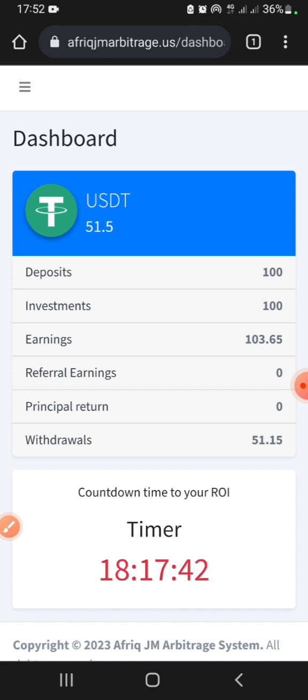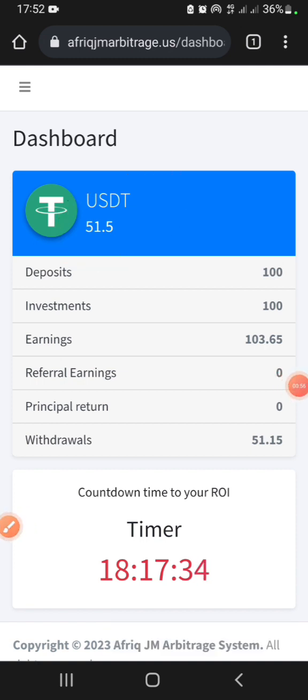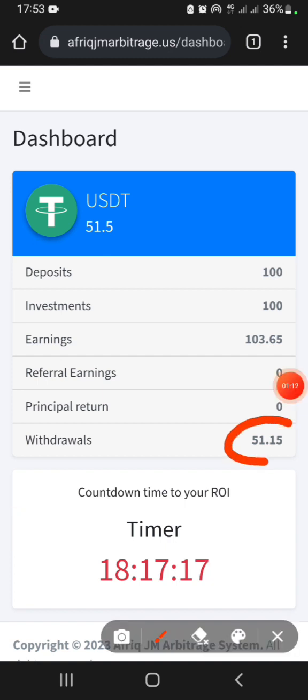This is the best platform in arbitrage, and in today's video I'm just going to withdraw this 51.5 USDT to my Binance account, and we are going to see how long it really takes for us to receive that money. With this platform you have to have bound your TRC20 withdraw address, which I have done, because you see I have already withdrawn 51.15. So I'm going to go directly to withdraw this 51.5 again to my Binance account, and we're going to see how long it takes for us to receive that money, right?